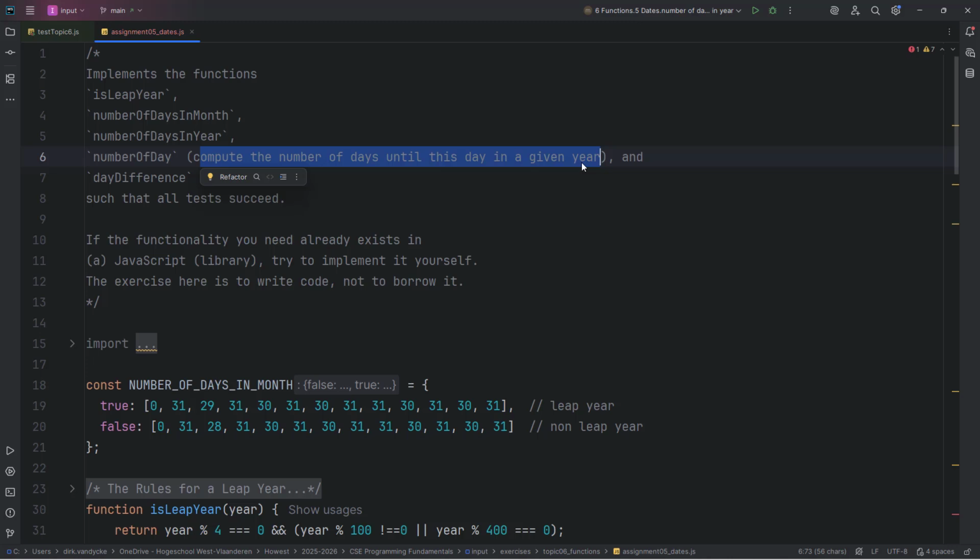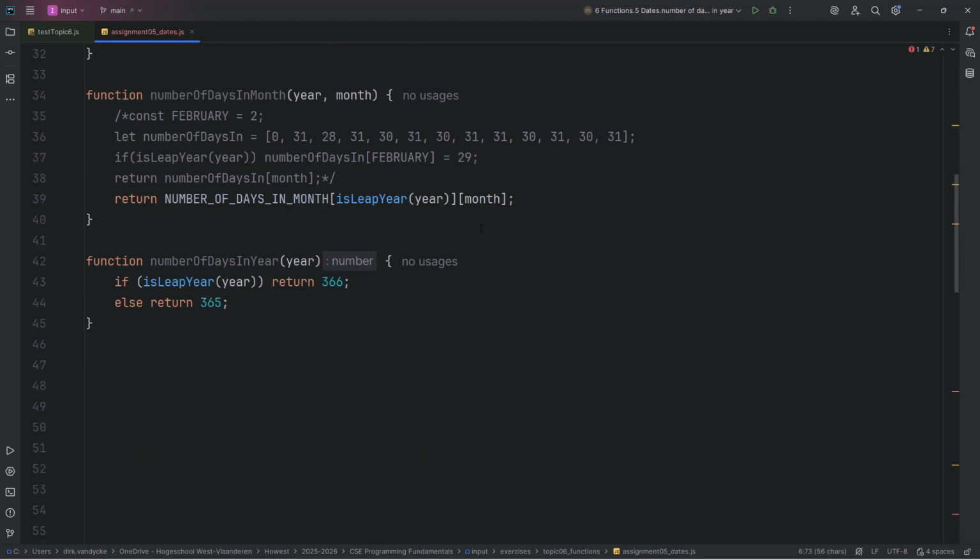So for instance, the 31st day in some year would of course be the 31st of January, and the 32nd day would be the 1st of February. Okay, so let's tackle this function.